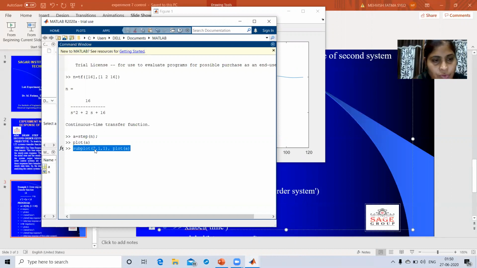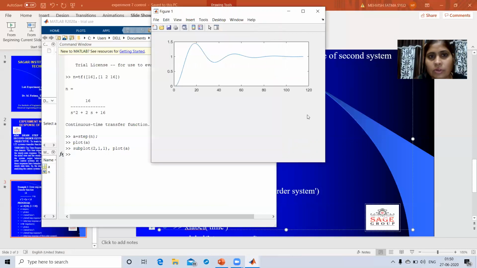So here I want to draw two plots. So I wrote here 2. So with this command, you can see here, now this figure is available. Now on the number 1, the step response is drawn.